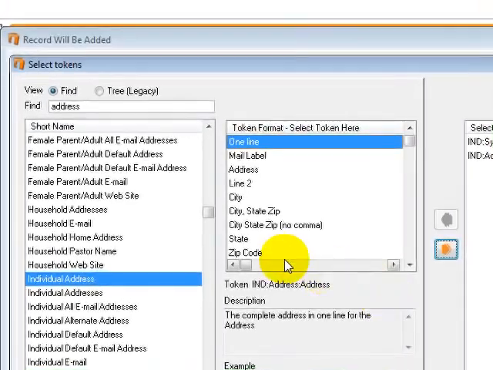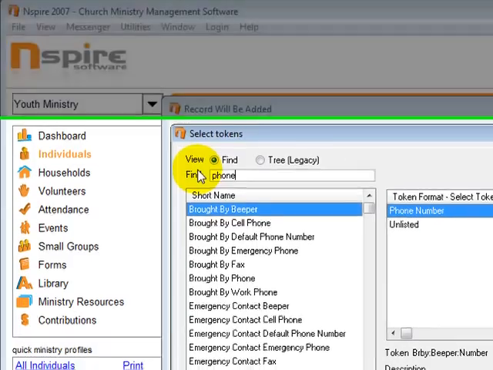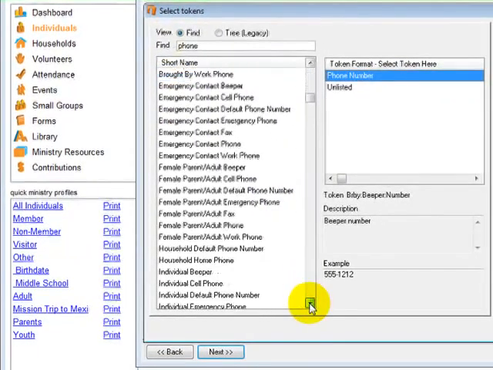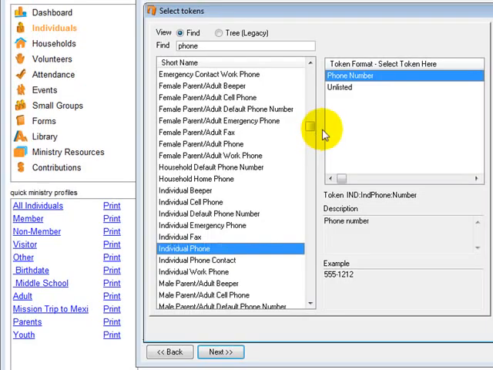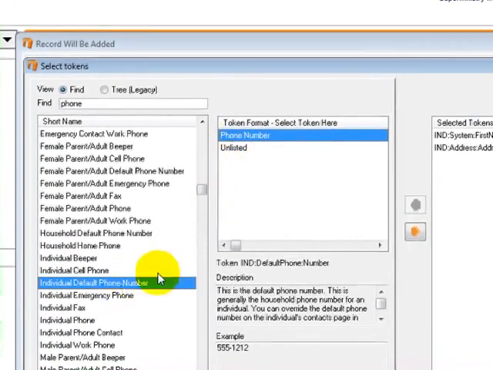And the next field is the phone number. And we'll scroll down to the individual phone. And I just want this to be actually the individual default phone number. So depending on which default number I have checked for this individual as being the one that I should always use. Sometimes the default phone number might be their cell phone number. Other times it could be the phone number for the household. This token here will always choose the one that's marked in red. So we'll click phone number and move that over.